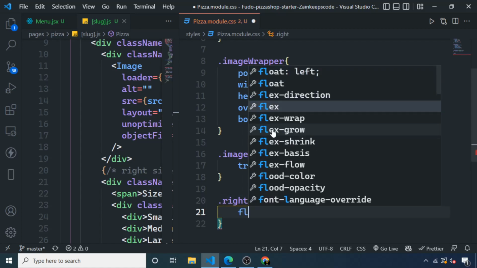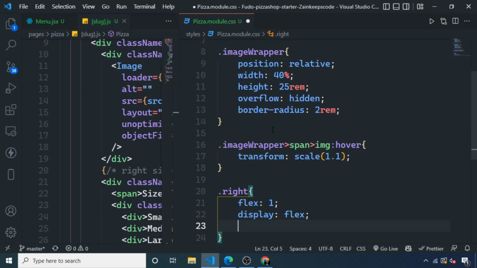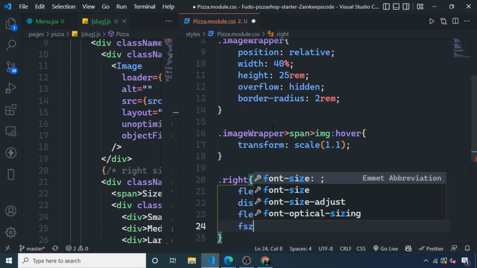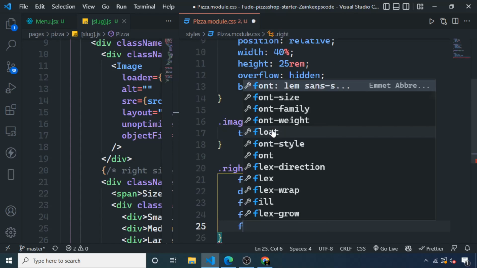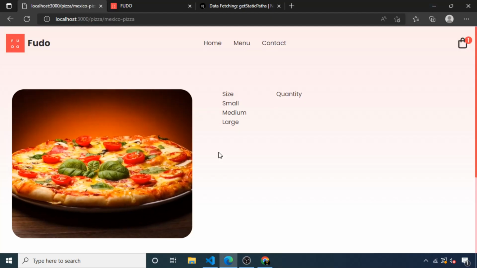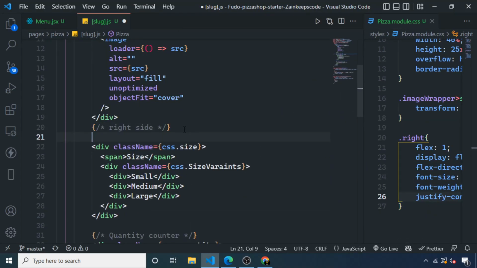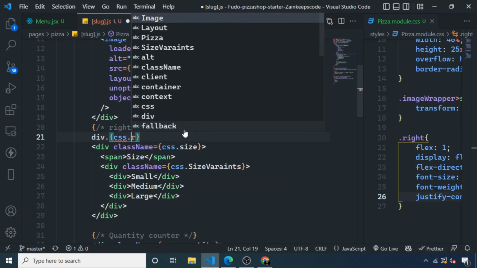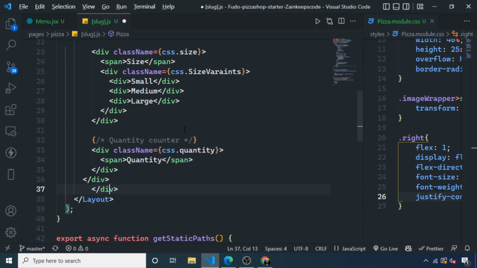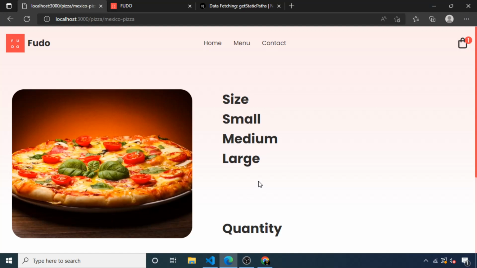making this flex of 1, so it will take equal width, with display flex and flex direction of column, so that everything will be in a vertical direction, with the font size of 2.2 rem and the font weight of bold. Justify content space between. Again, this is not working because we have made no right side div. So div.css.right, and I am making this just below all the things like this. Let's see. Yeah, now it's working.